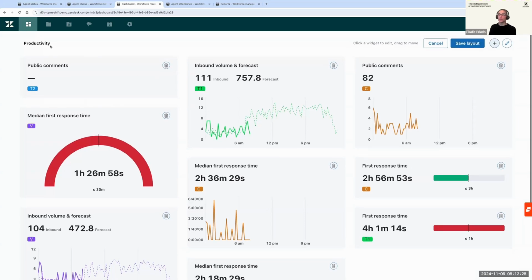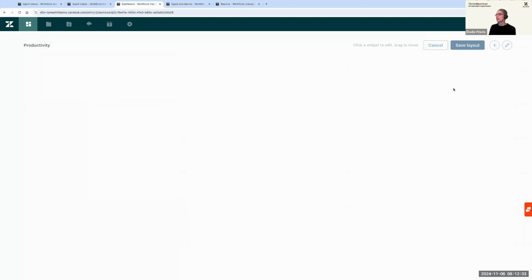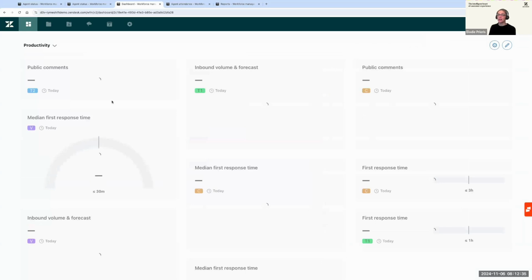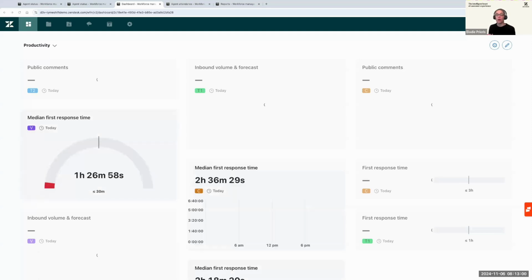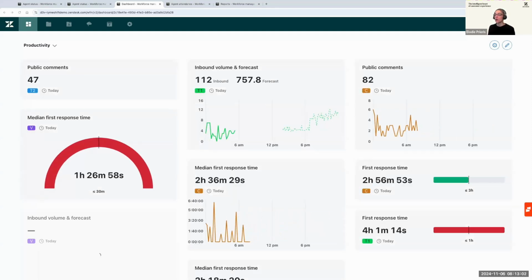You can go from one dashboard to another by selecting the drop-down menu here. So let's click on this, and then the data is going to be refreshed. Now, the agent status page and dashboard page are updated every 30 seconds and are really a way for your managers and team leaders to quickly take a pulse on what your agents are working on and how your organization is performing. They can also have a quick peek at your agents' current attendance.